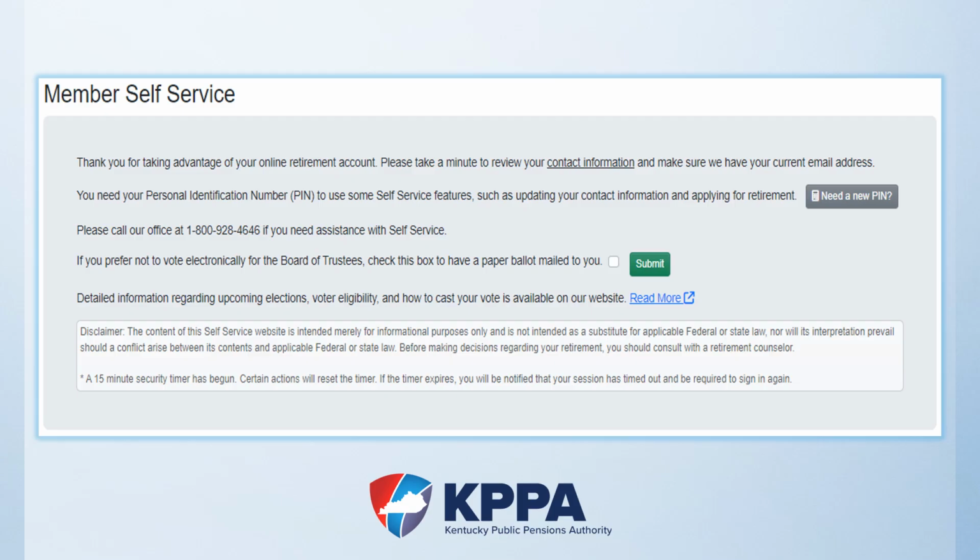When you first enter the self-service website, there's a welcome message that has some useful information. First, if you ever forget your PIN, you can request a new one using the Request PIN module. Second, you, as an active or retired member, can vote in KPPA board elections.